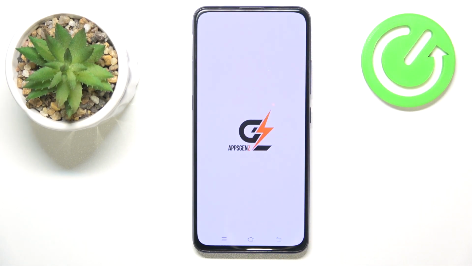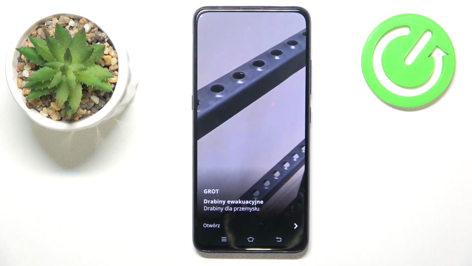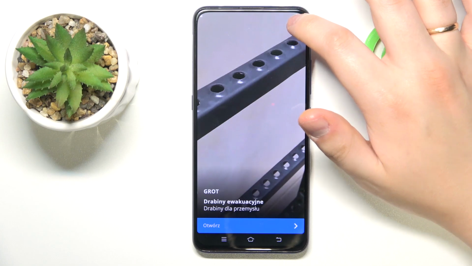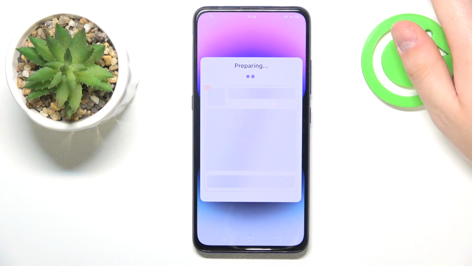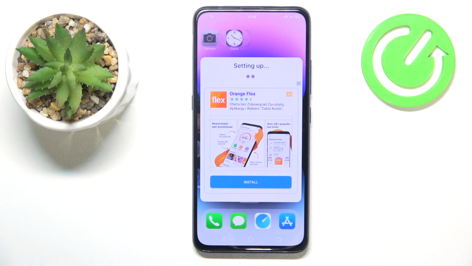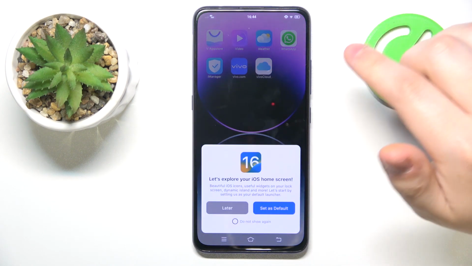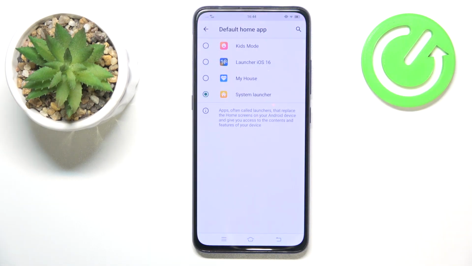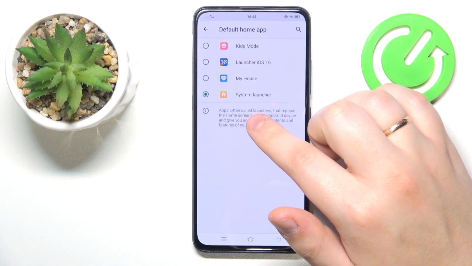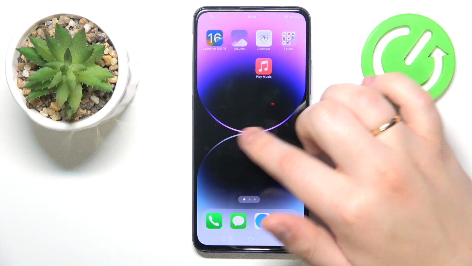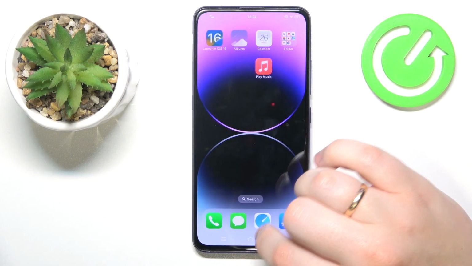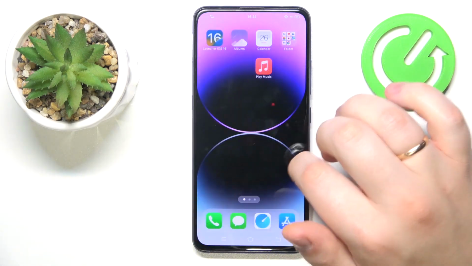Then open whatever app you have pretty much went for. You might also encounter the ads, so skip them all. And then inside the app, it should suggest that you set it as your default launcher. So here is the launcher iOS 16 option. And as you can see, my default system launcher was changed.